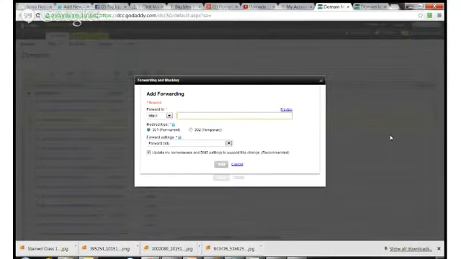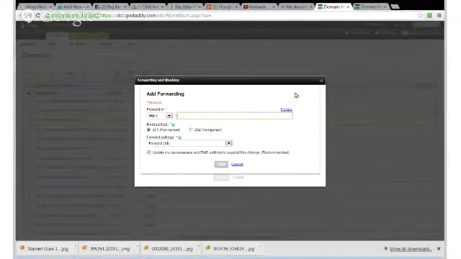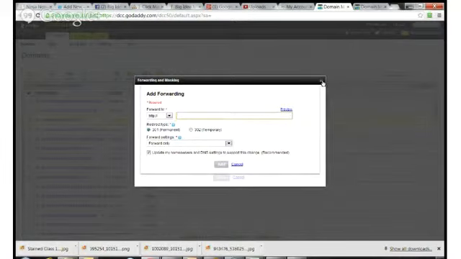And then don't forget to test it. Sometimes it'll take 20 minutes up to 2 hours for this to take effect, because it's got to propagate through the system or whatever. But after that, make sure you test it, and make sure it's going to the right place. If it doesn't work, you got to go back here and make sure you're sending it to the right place.